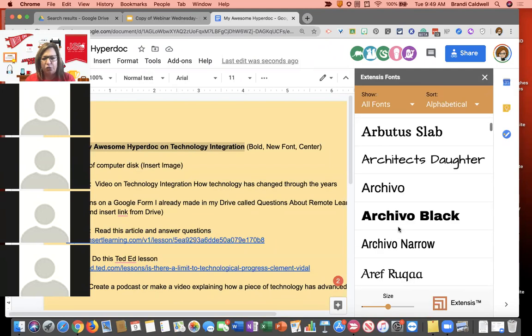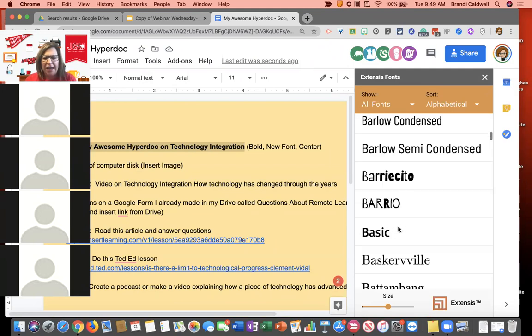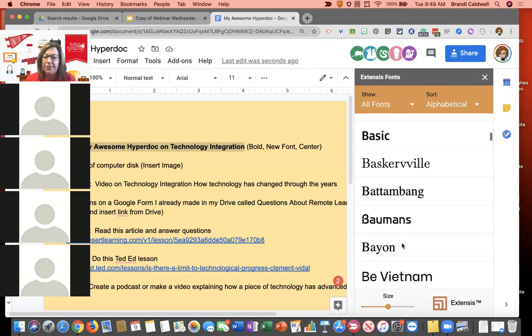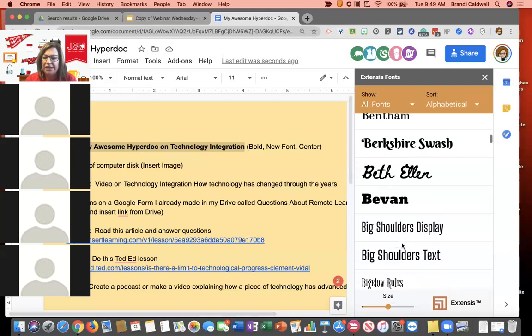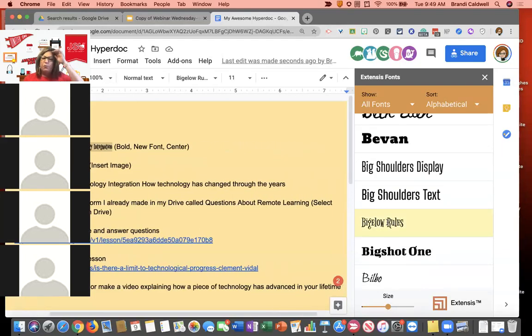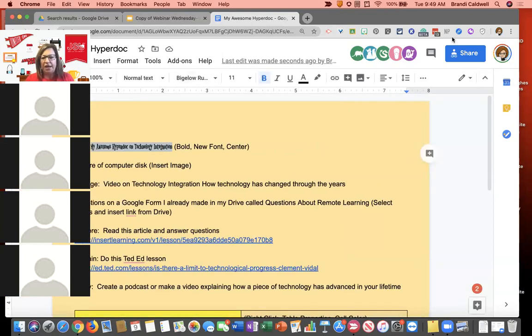Unfortunately, it's not searchable, but if I really find a font that I like, the way it works is that I select my text, and then I go in here and find a really cool font like this one that I want to use. And once I click it, it changes the font.